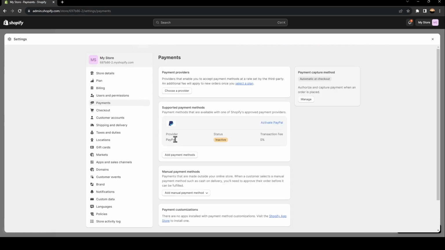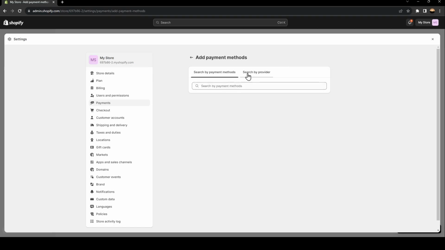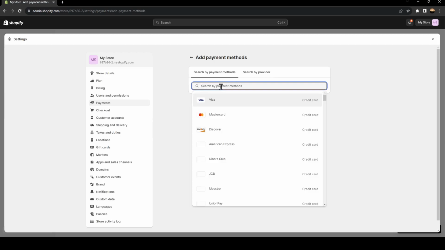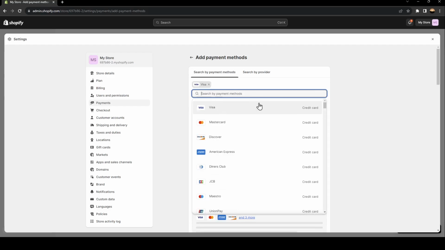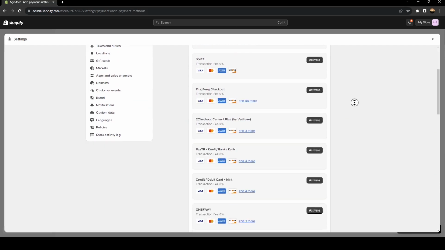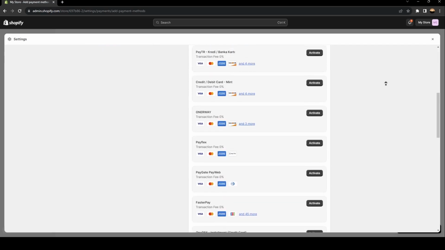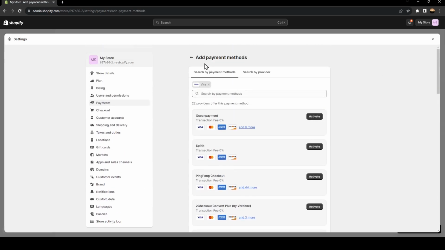And then if you go back, you can choose right here the payment methods. So those are the supported payment methods. So there is PayPal. And if you click on add payments method, right here you can search for any payment method that you want. Once you choose one, just go ahead and click here, and then you can choose any payment method that you want and click on activate.